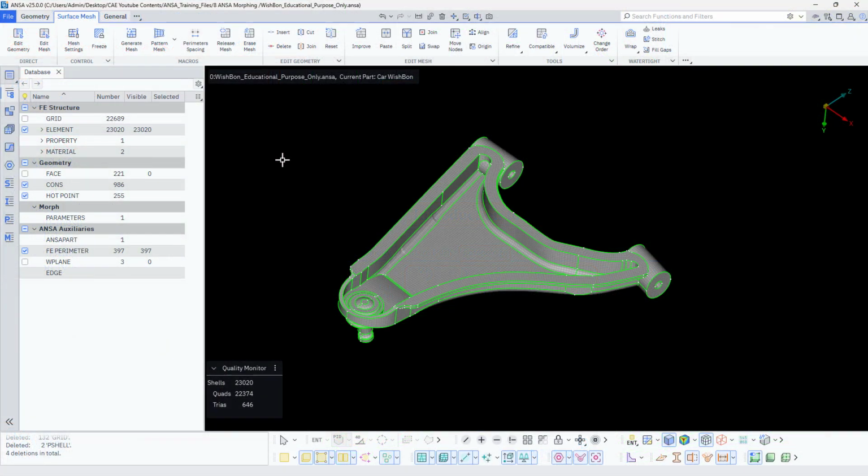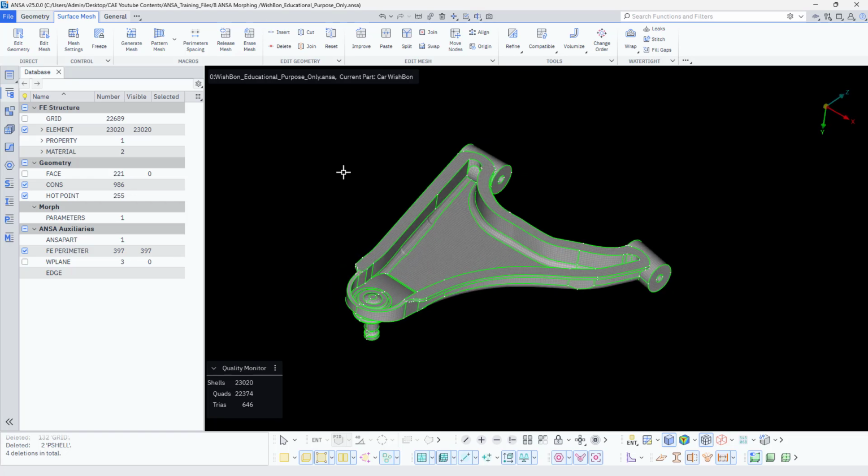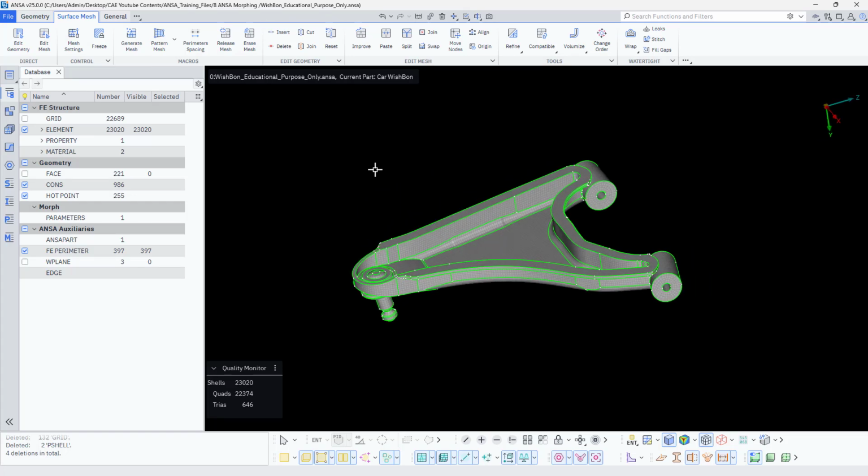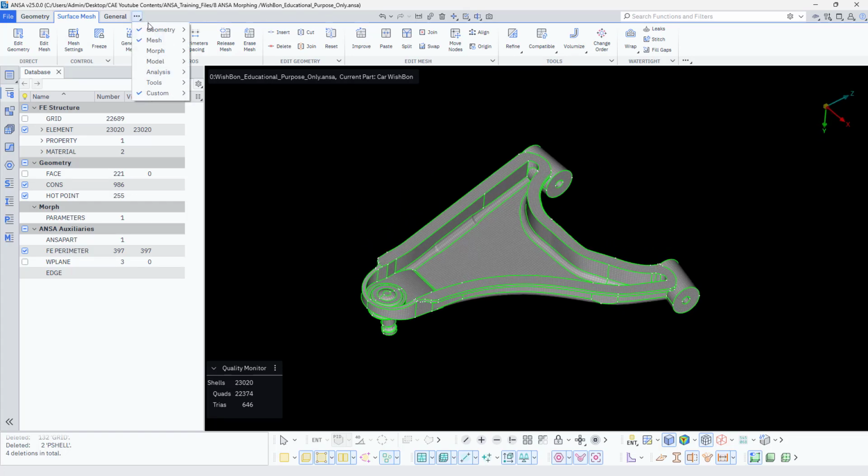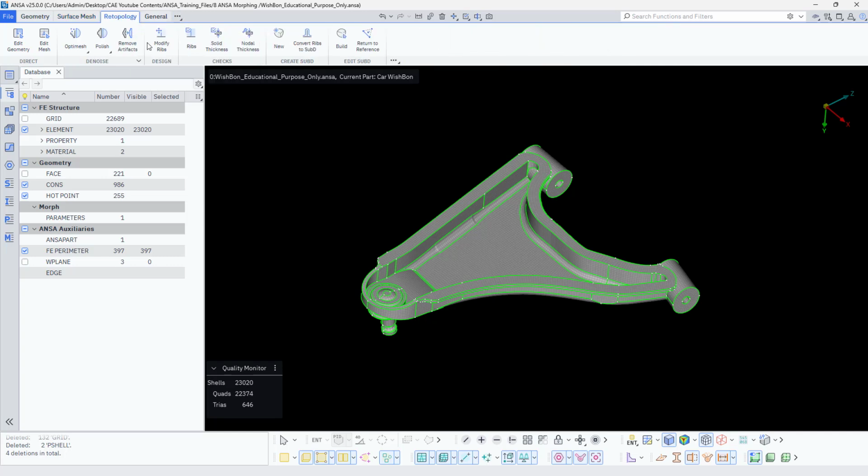So here we'll go to the retopology tools in ANSA 25. So what all is new? If you go to Mesh, here we have the Retopology tab. In this we have all the tools. These are the direct editing tools, which will be available for all the tabs, and then these are a few advanced tools.